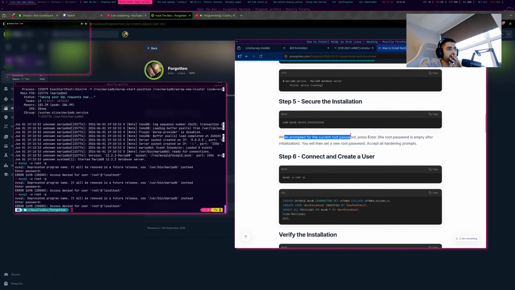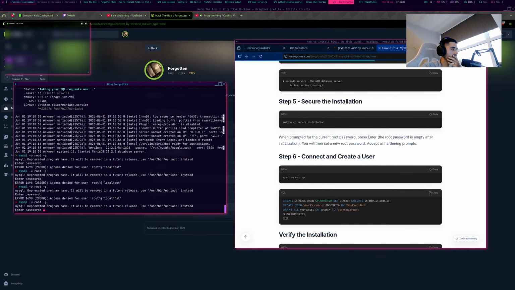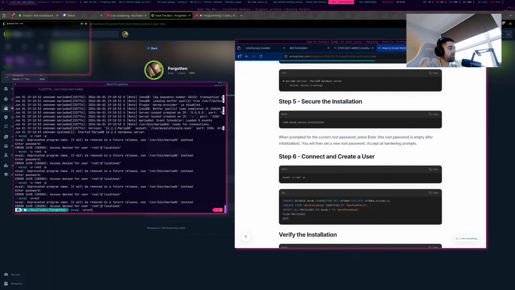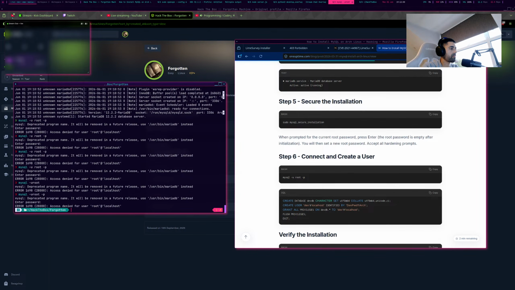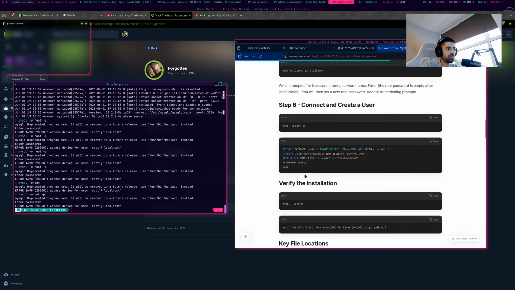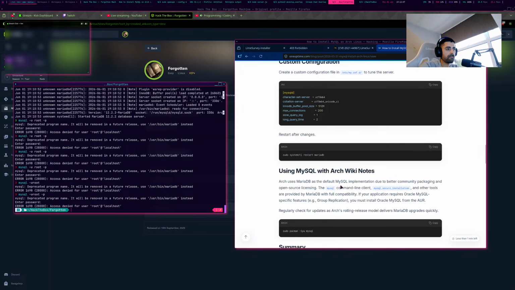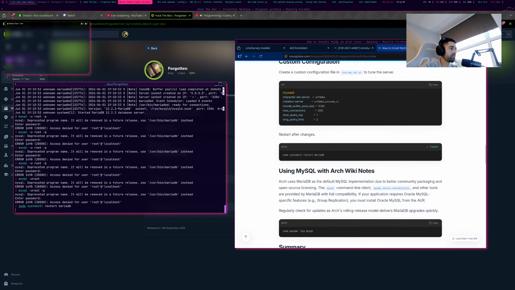When prompted for the current root path, press enter. The root path is empty after initialization. Well, clearly it's not, because I'm typing. Yeah. No, it's really not. Yeah, it's not working. Maybe if I restart it.